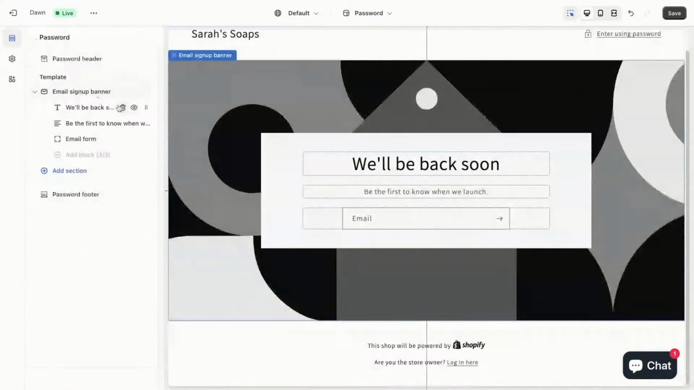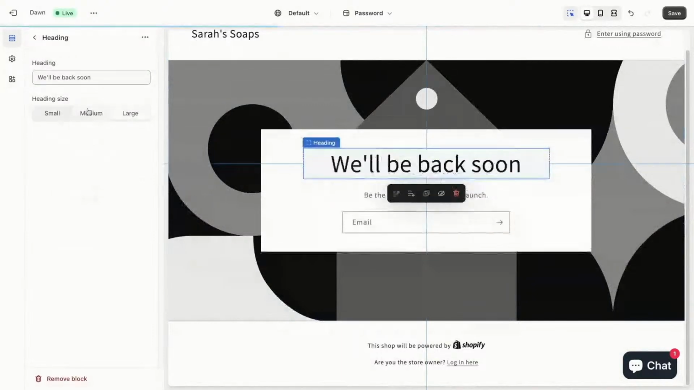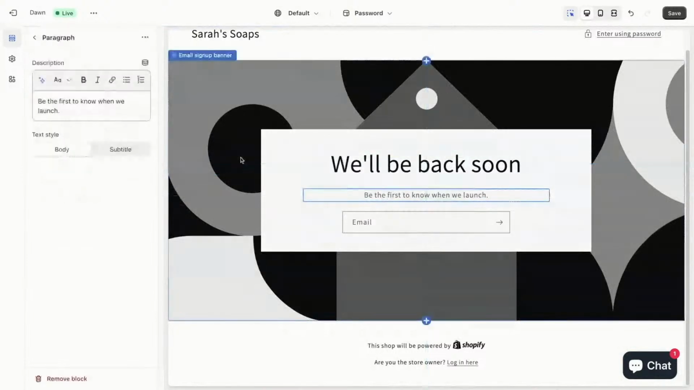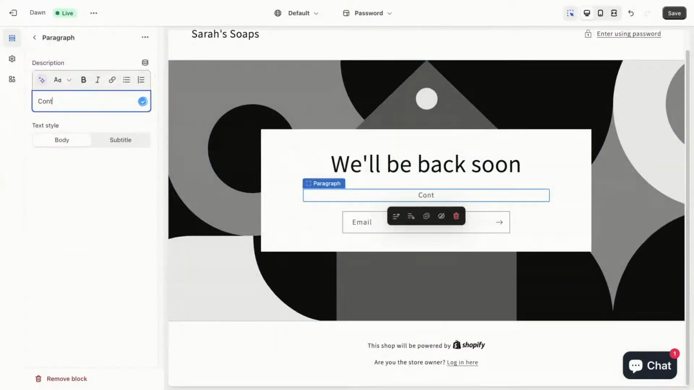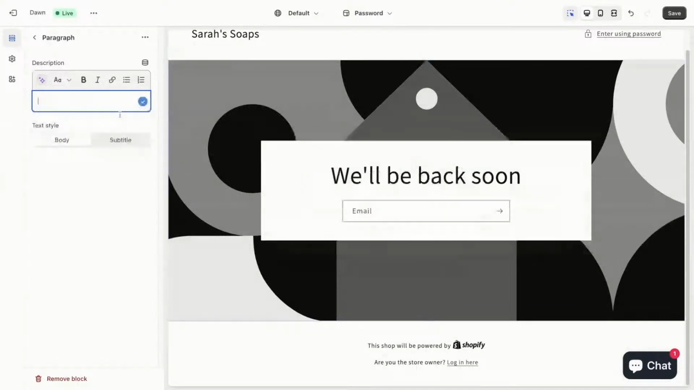And then there are options to edit the heading size. So we can do small, medium, or large. We can go back here and see "be the first to know when we launch." We could change this to something else, say contact or support for questions, something like that, and then have help at sarahssoaps.com, that kind of thing. Or else you could just remove it altogether. We'll be back soon. Keep it simple.